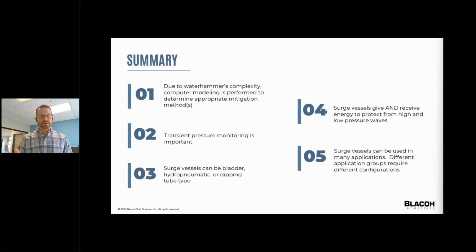So we've covered a lot of things, and we started off talking about water hammer and how complex it is, that we do need computer modeling to figure out what we need to use, and how important transient monitoring is. We know that we can use computer modeling to get an idea, but there's really no replacement for being able to read the pressures directly and know that we have the right answers. This can help us to calibrate the models as well as size surge vessels. And any of the three types, right? Bladder, hydrodynamic, or dipping tube can all be sized using transient analysis and transient pressure monitoring.